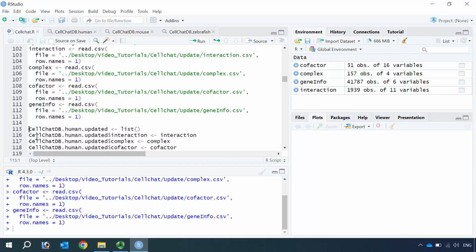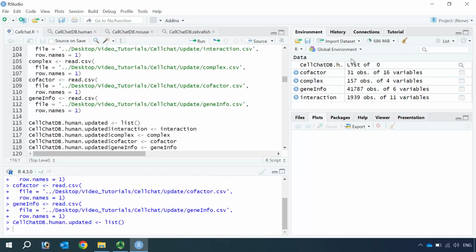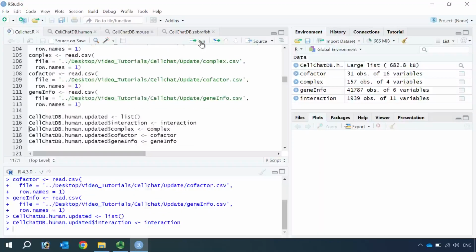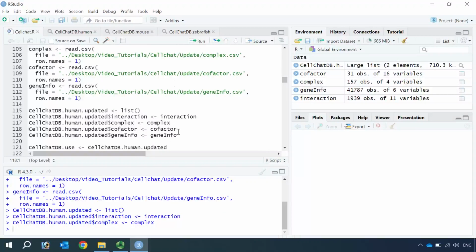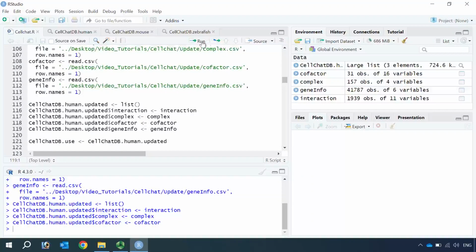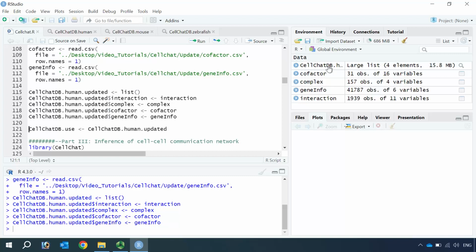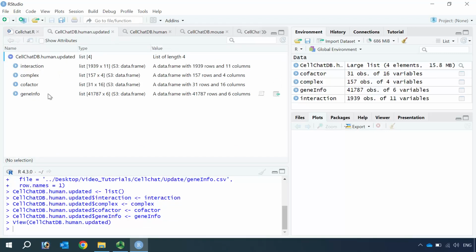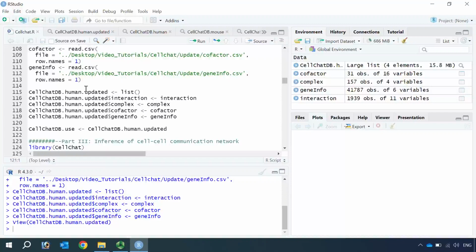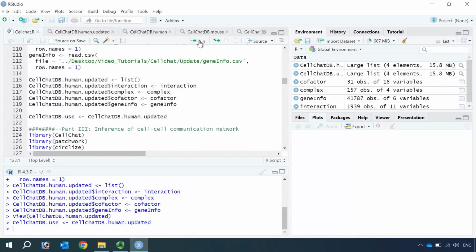Then we can make a Cellchat human database as an updated list. You can see at the moment the list is empty. Then we can add the interaction back to the Cellchat database. Next, we can add the complex into the Cellchat database, then the cofactor, and finally the gene information. You can see now the updated Cellchat human database has 4 elements again. So you can use this updated Cellchat human database for your data analysis. What you need to do is just set the updated human Cellchat database as the CellChatDB use. Then you can use the updated database for your data analysis.